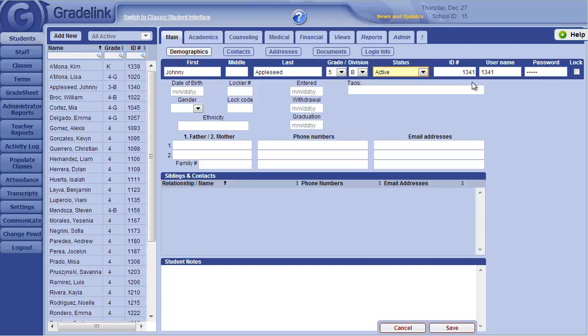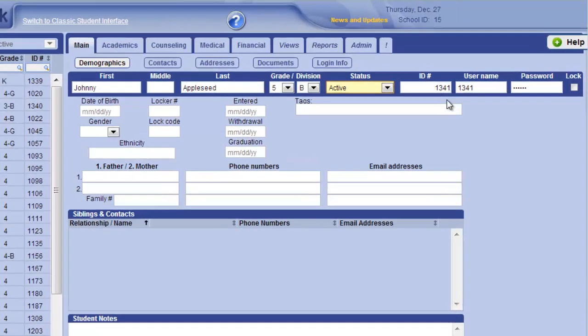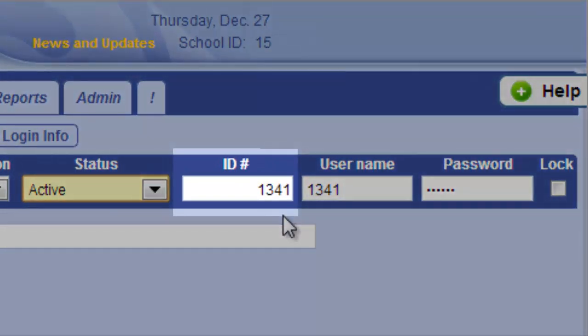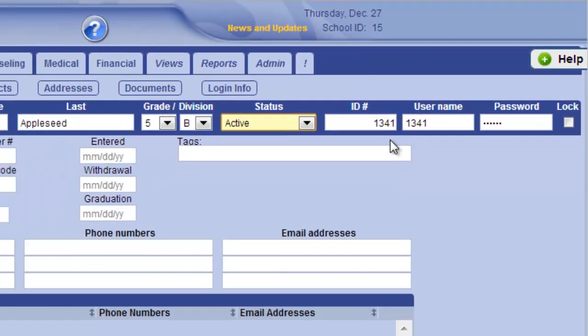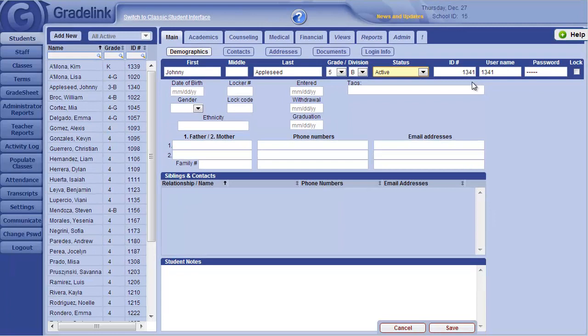Gradelink will generate an ID and a username, which are numbers, and a randomized password for parents. The ID is the student's unique identifier in Gradelink. The username is utilized by parents, along with the password, for logging in. If you have an existing ID numbering system and would like to override Gradelink's default ID number, you may do so. However, this must be numerical, that is, no letters, and be unique for each student, whether active or inactive.